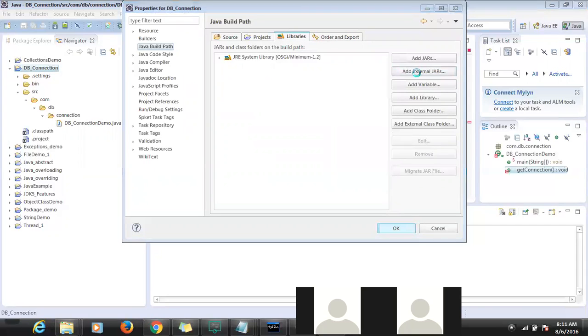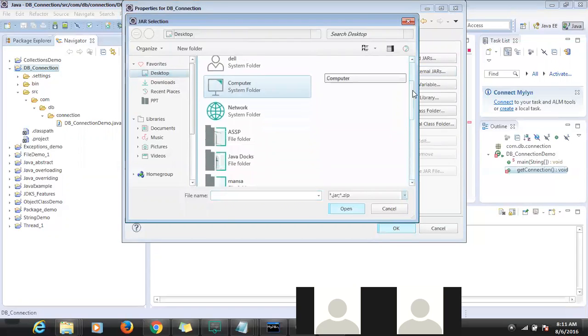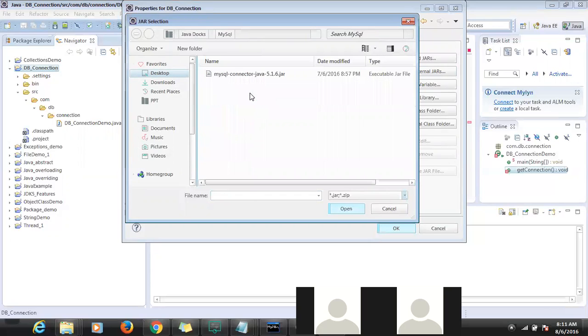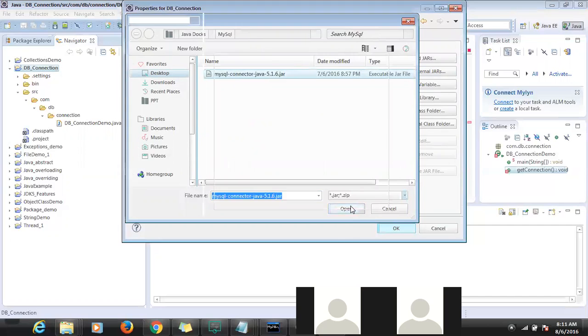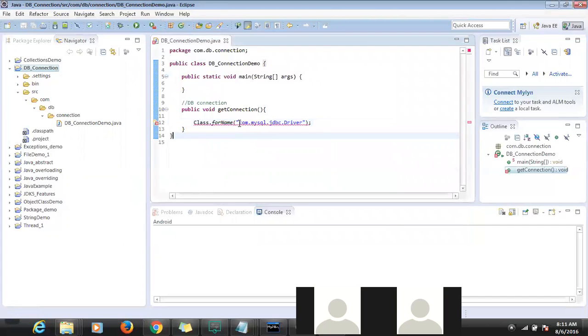add external jars. Now go to desktop. Where is that jar? You will get this jar as part of the vendor. The vendor will provide this jar. So you can add that jar to your project. Now this class is available in your project.